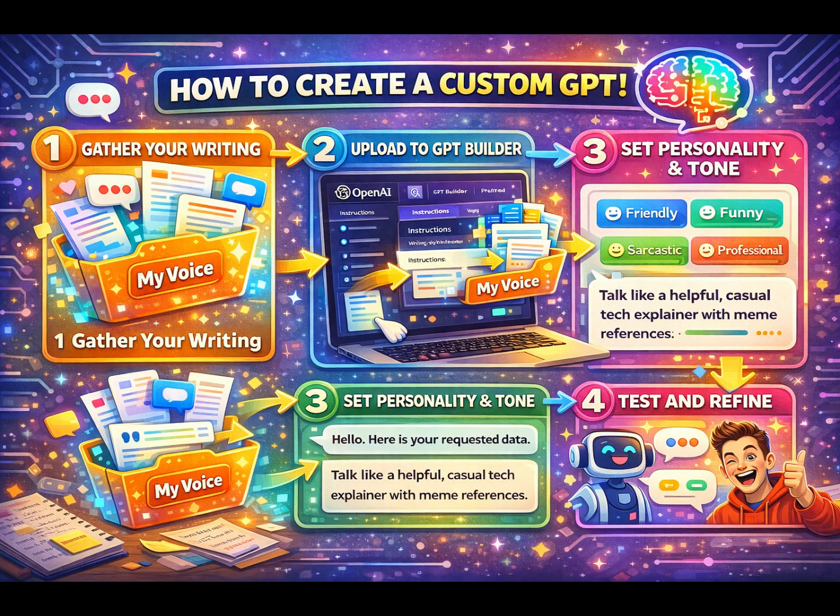Here's how I did it, step by step. Step 1. Collect writing samples. I grabbed everything that sounded like me. Tweets, blog posts, newsletters, DMs, basically anything I'd written in my own voice.